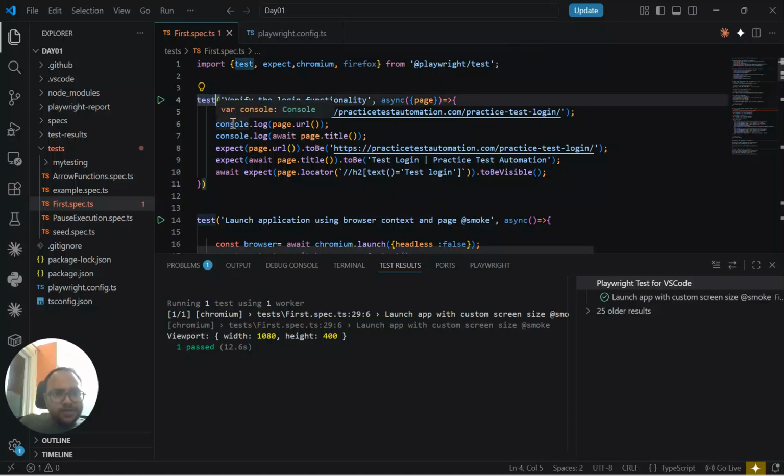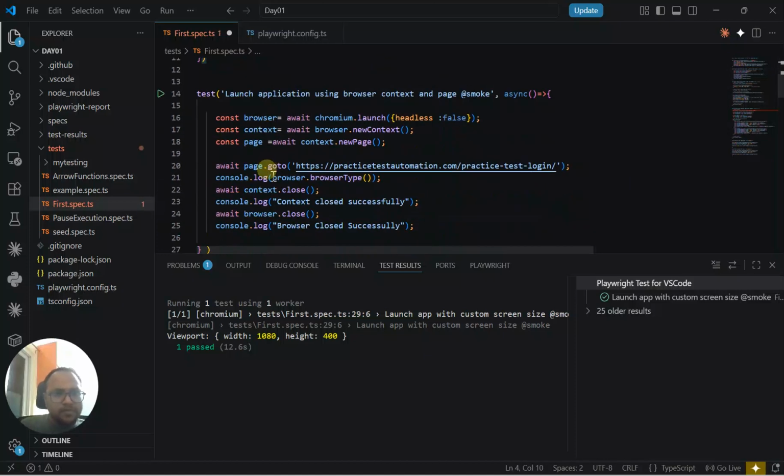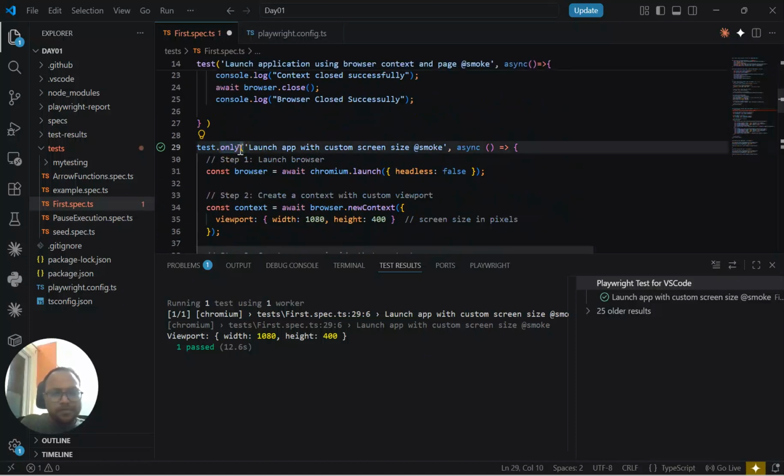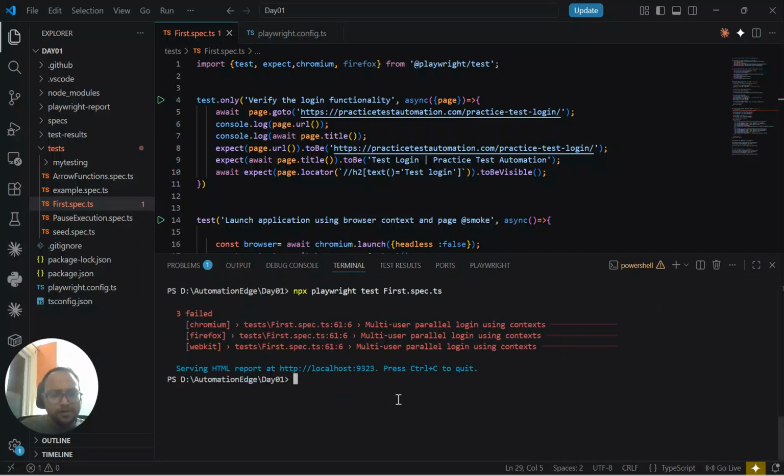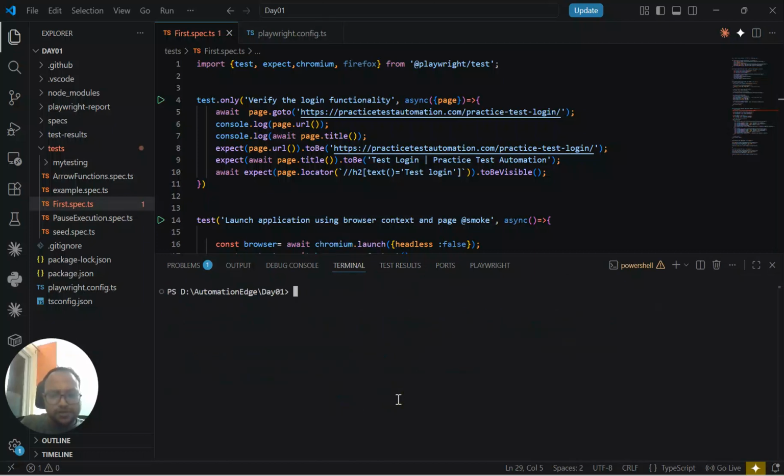For example, this test case. Okay, so it's normal, the idea is we are not mentioning anything, right? So let me go to the terminal, Control C, cls. So playwright test first dot spec dot ts file. Okay, so now let me run this one.